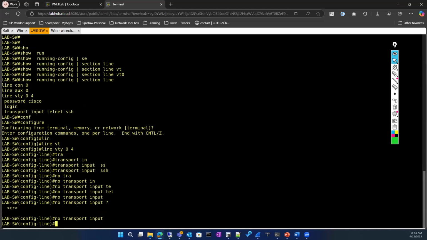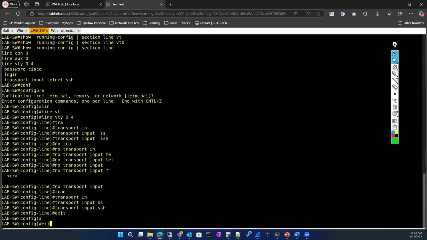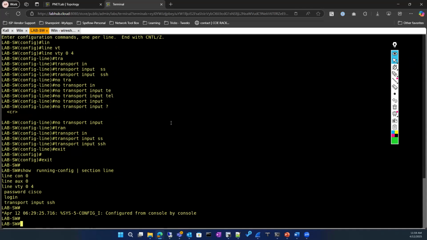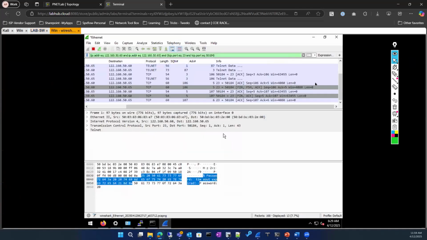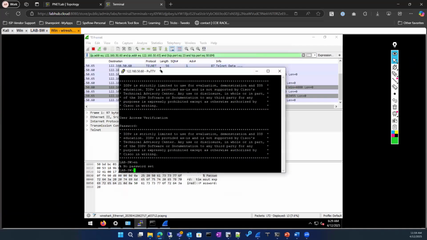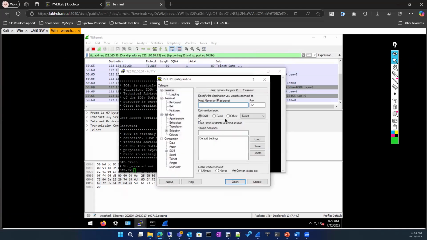Put transport input SSH and not telnet. Okay. So now let's go back here and try to do a new session. The IP address would be 122.160.50.60.